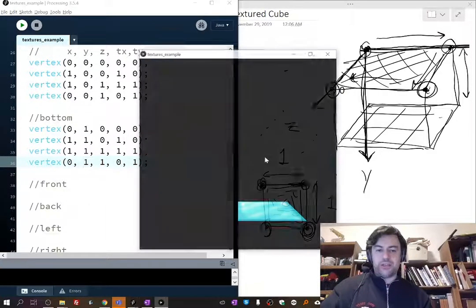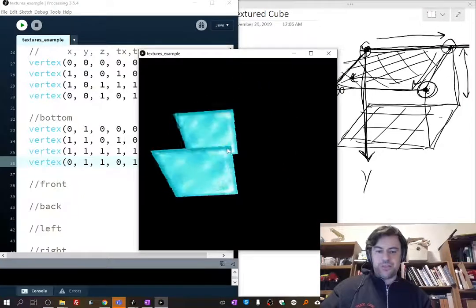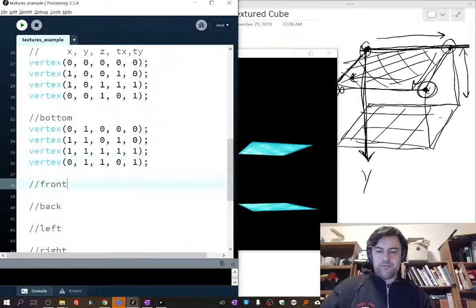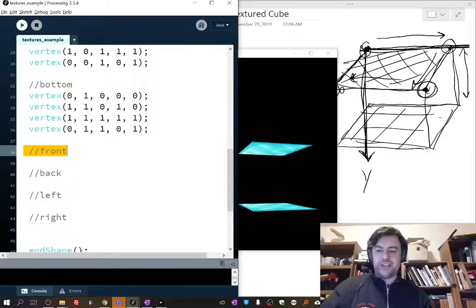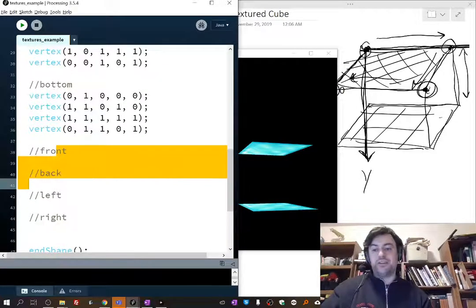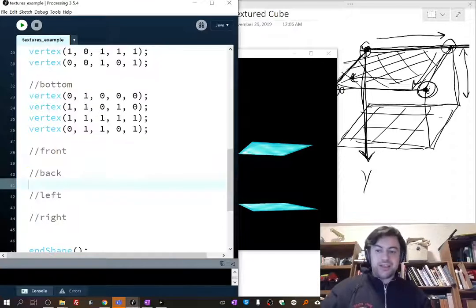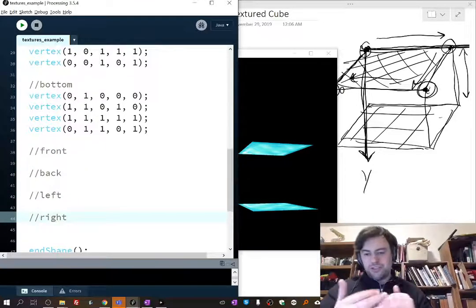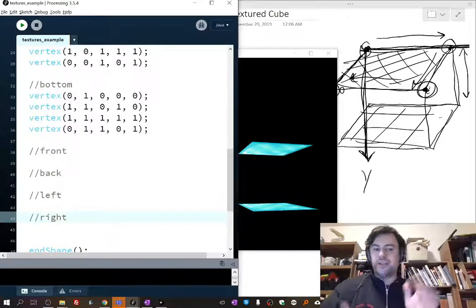Okay, so it's working pretty good. And you've got to go add in the front vertices and the back vertices, which again will be very similar, cut and paste, just differing by the Z. And then left and right, again, will be very similar to each other, except this time the X will be what changes. And again, draw yourself a picture.